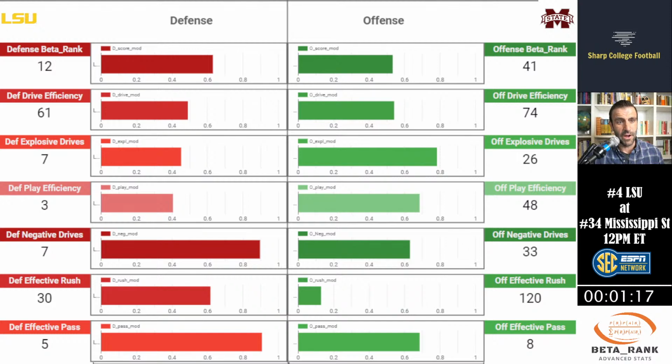Okay, there we go. Mississippi State's offense struggled a bit last season in Mike Leach's final year. That sounded really ominous. In their last year under Mike Leach, they really struggled with drive efficiency, putting together long drives to put up points. Kevin Barbe is your new offensive coordinator. They really struggled last week, ran the ball a ton, and I'm not sure that running the football is their long suit. 26 in explosive drives last season, 48 overall in play efficiency, 33 in negative drives.